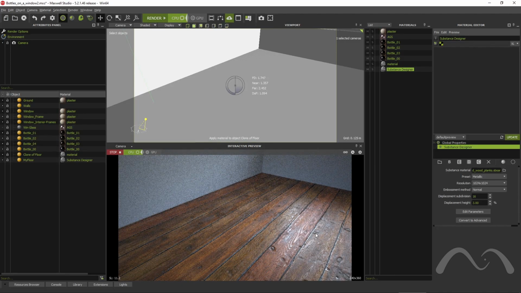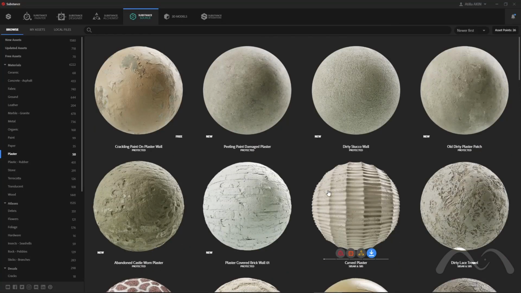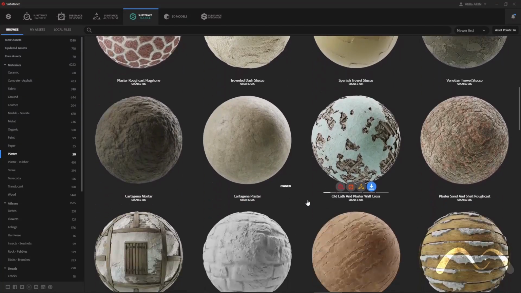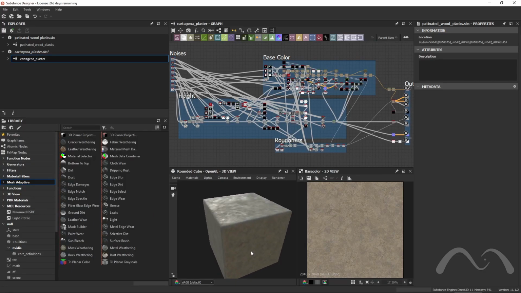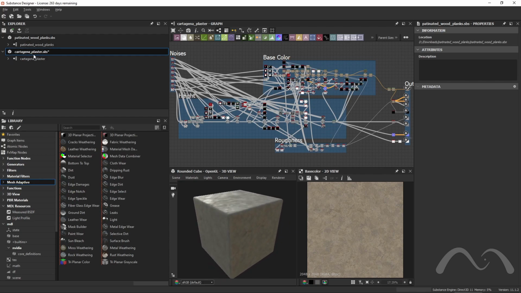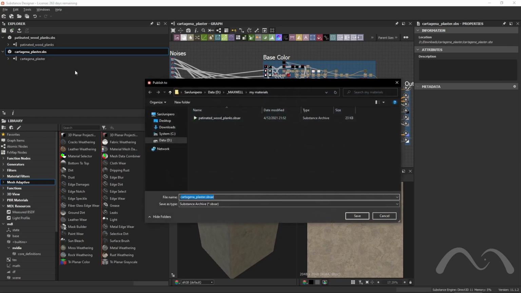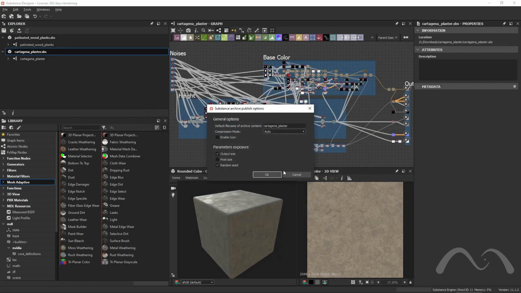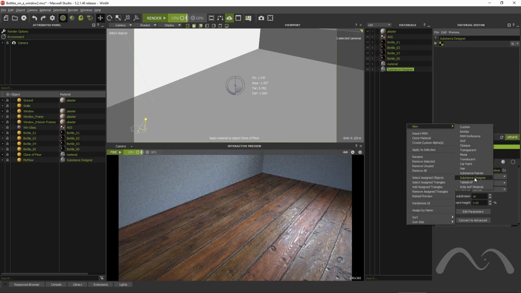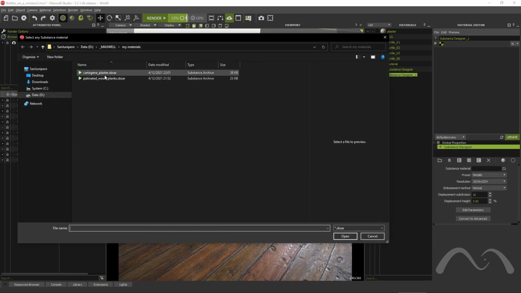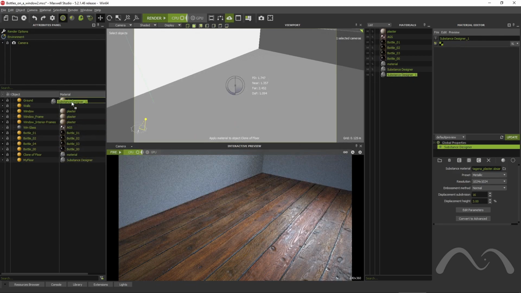Now I'm going to grab one more material and we'll use it on the wall. So back to Substance Source, I navigate to Plasters and pick this one as another example. And I publish it as a Substance archive again. Then creating a new material in my scene, applying it to my walls.